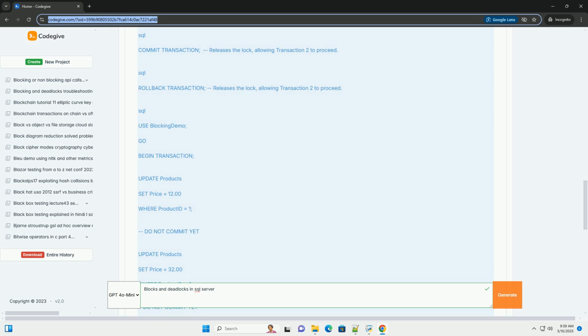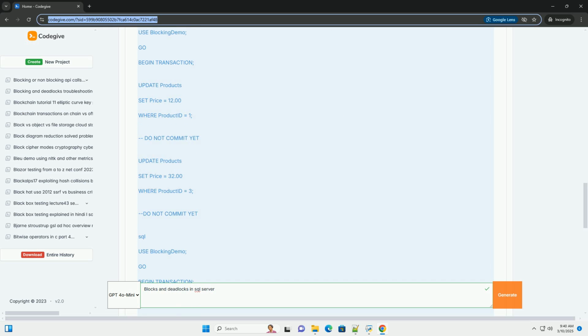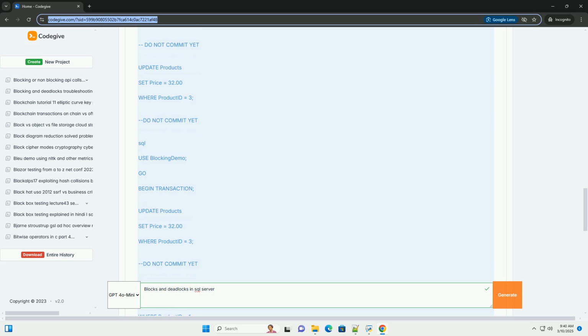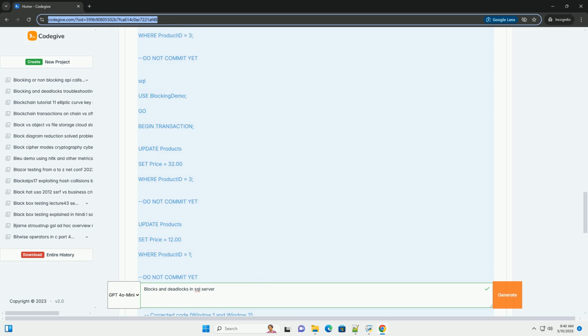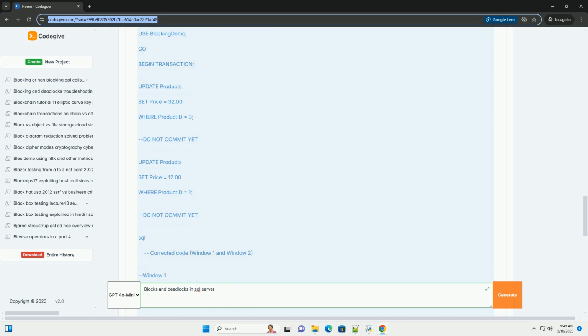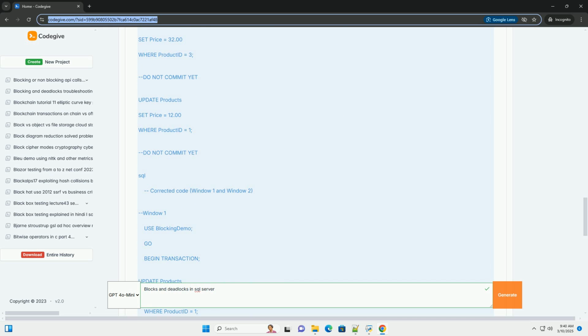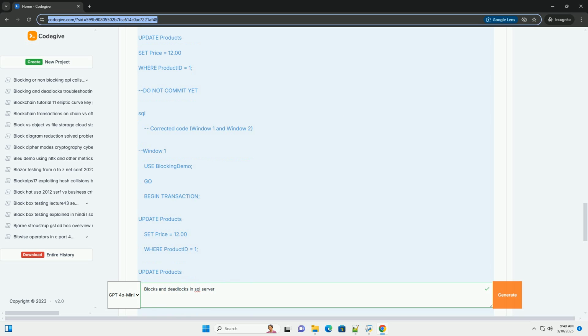Types of locks. SQL Server uses different types of locks with varying levels of restrictiveness. Shared locks allow multiple transactions to read the same data simultaneously. A shared lock is acquired when a transaction reads data. Other transactions can acquire shared locks on the same data.